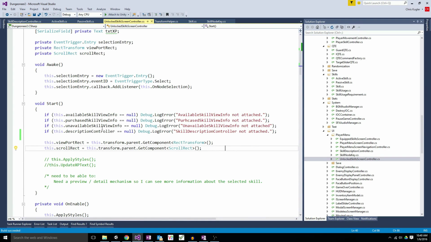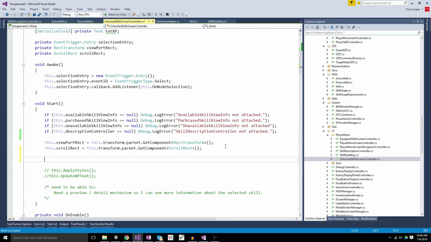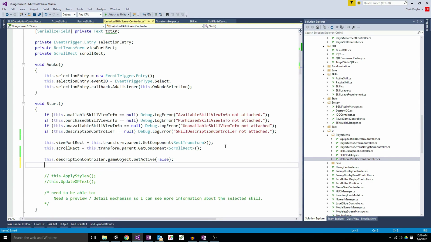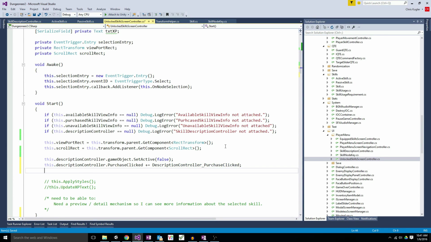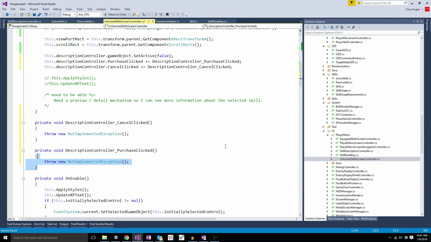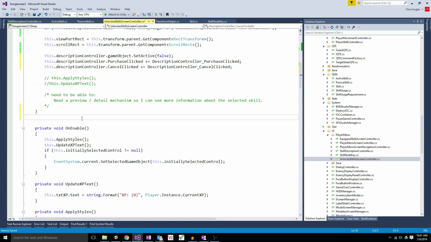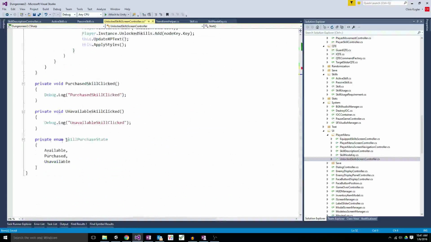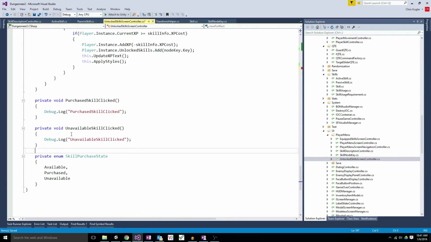So once we're past here, in our start method, we're going to hide the window just in case we've left it on in the editor for some reason. And we're going to hook up to the two events. As you might have noted from previous parts, I like to keep my event subscriptions down at the bottom of my class. I just find it a little easier to manage that way.